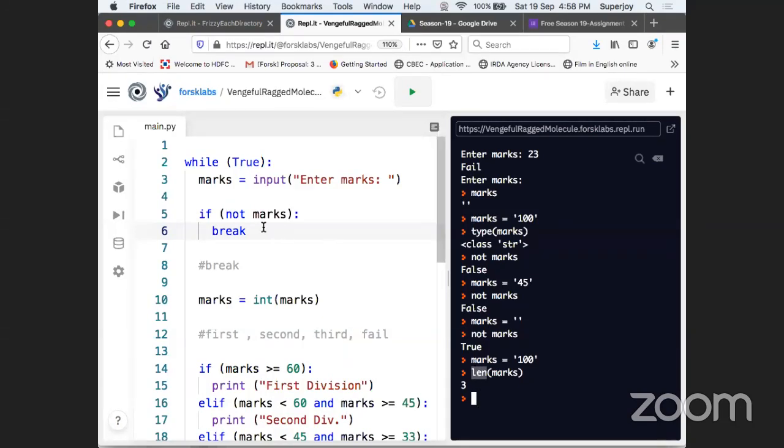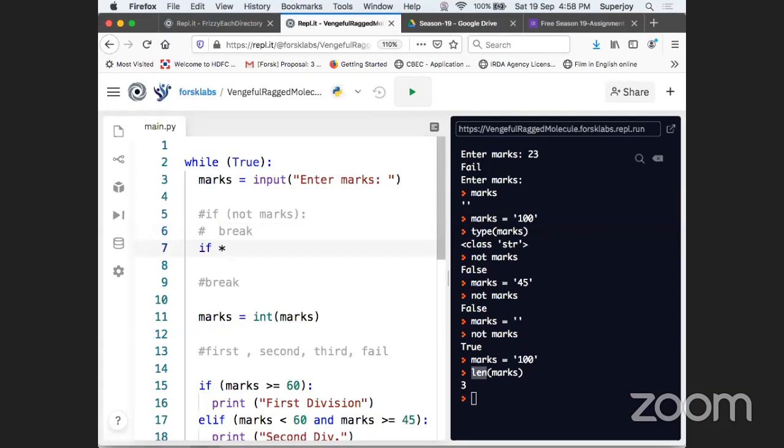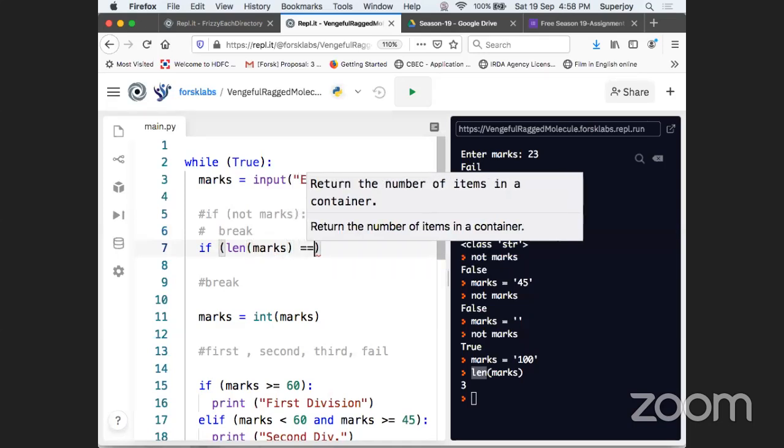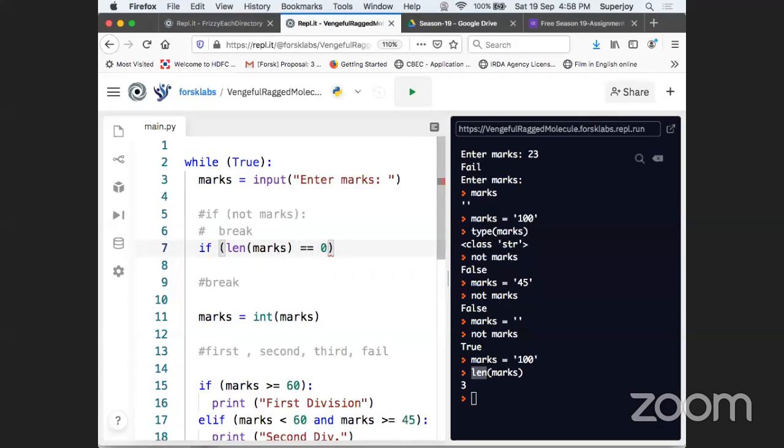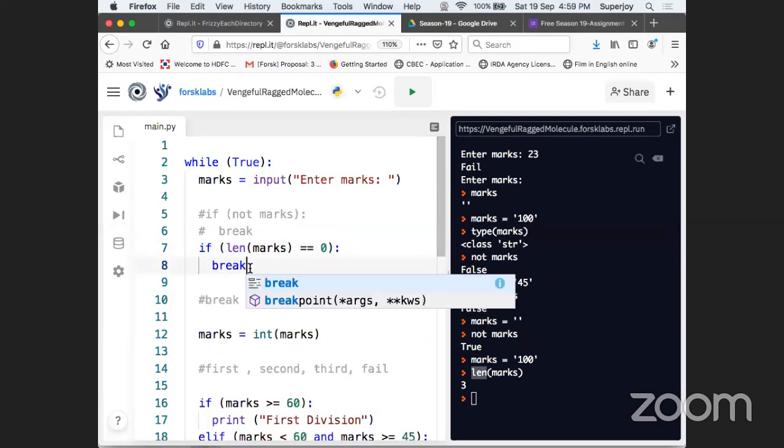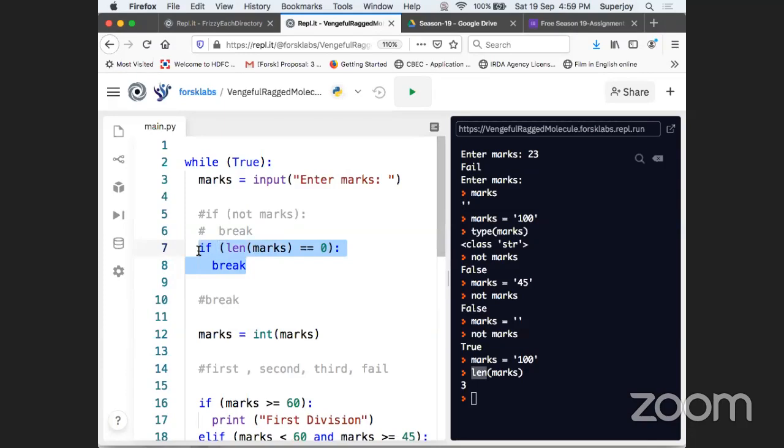Now, guys, can I write this code? As of now, I am commenting it, and you tell me if I am right. Guys, I have commented this code. Can I write if len of marks is equal to 0, break? Guys, what do you say? Will this code and this code behave the same way? Can we write this code as well to break the loop? Yes, guys, you are right.